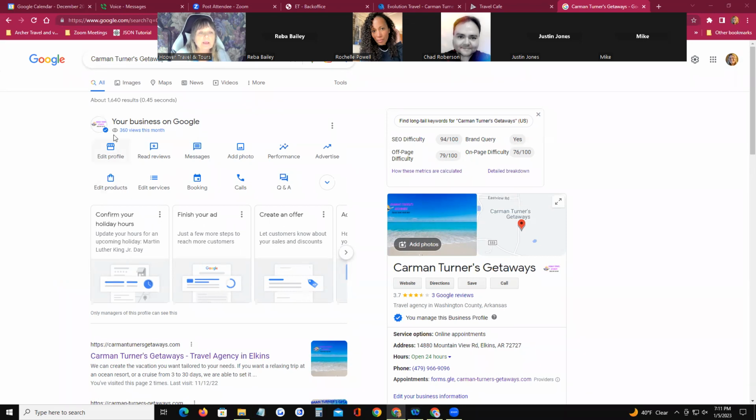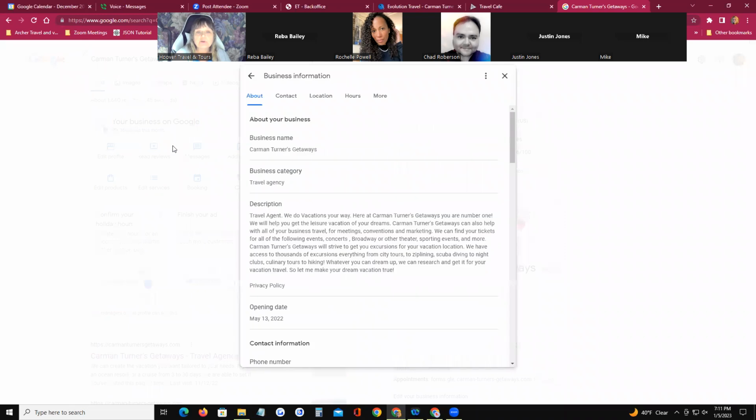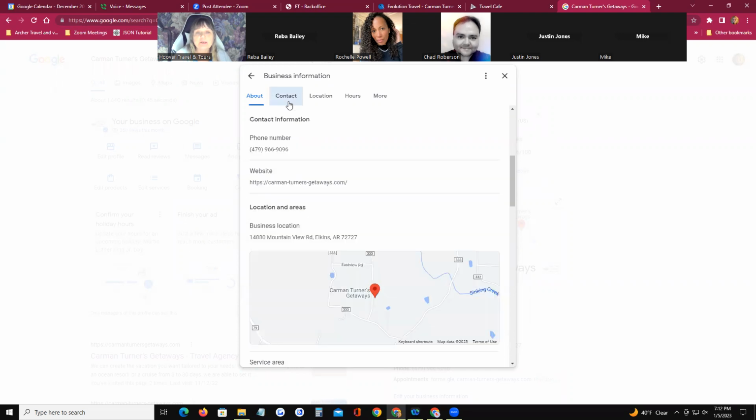Okay, when you actually get to your page where you can edit it, you'll see you've got an edit profile here. You can go in there. You can write a description for your business here. It'll automatically put in the date that you actually built your page, and you can put in your contact information. It's going to show you that right there.